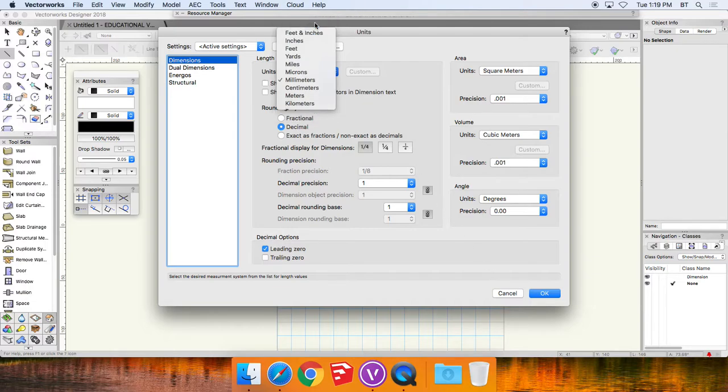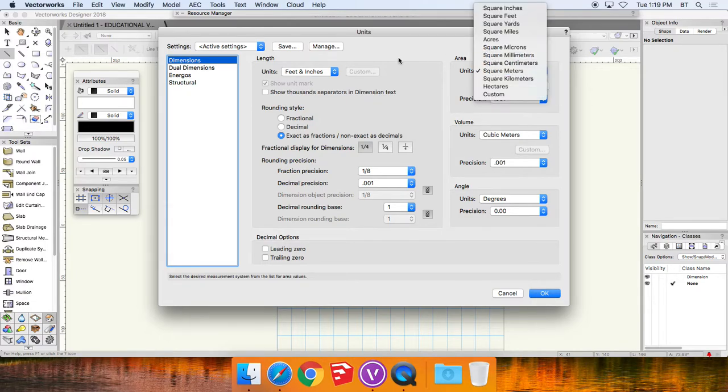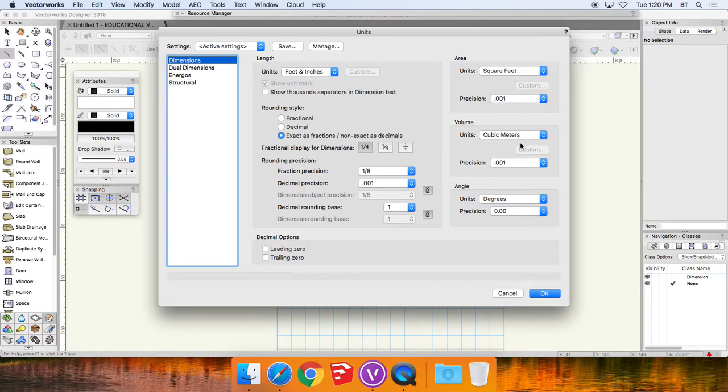So here I can change to feet and inches. It changes all these measurements here, so it gets into rounding style, the precision of our drawings, of our measurements. This is just for length. There's also area and volume. So if you wanted to, you could leave them in different units. But in this case, I want to do square feet, and I can even do cubic feet.